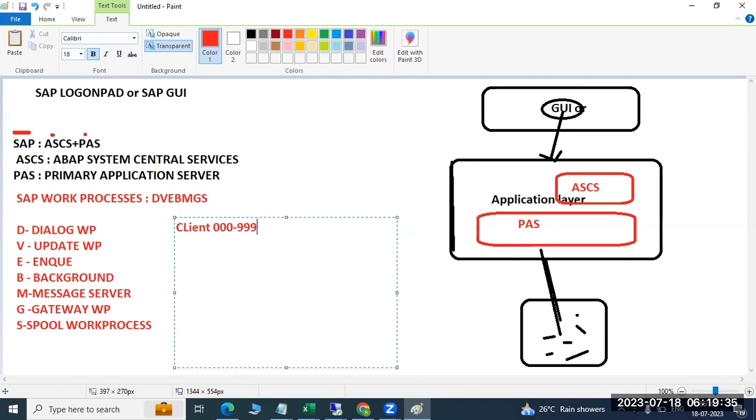So in SAP we have the client concept. Each client holds business data. When you install SAP for the first time, you will get two clients by default: 000 and 001. These two clients are called the master clients. Why are they called master clients? Because they contain master data, SAP standard data. That's why we call it the master client.